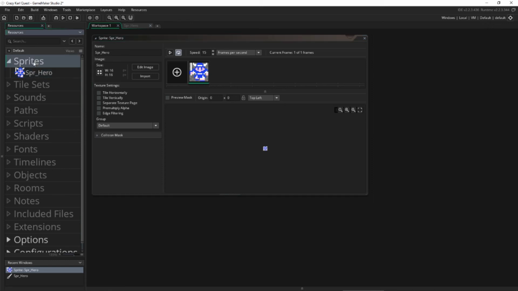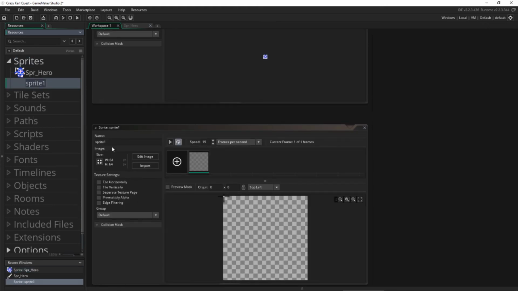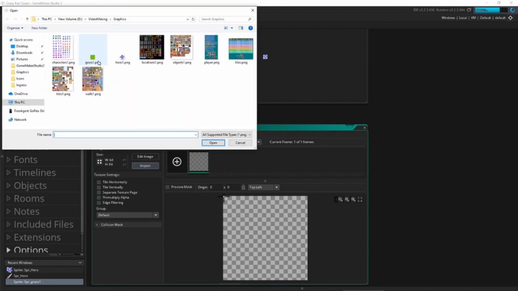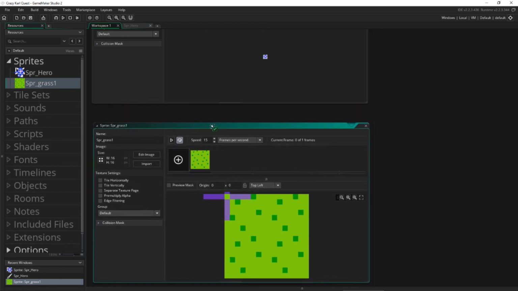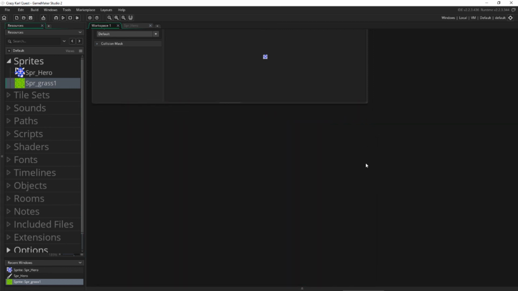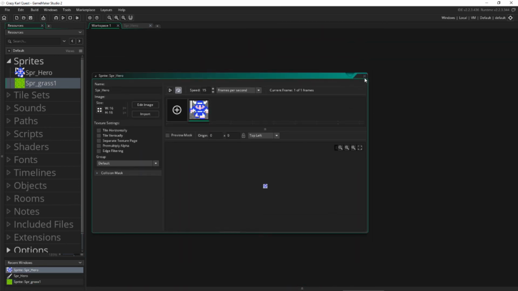Let's create another sprite while we're here. So right click again, create sprite, and this time we're going to call this one SPR_grass1. And you can hopefully know where I'm going with this. We're going to hit import and then import this little grass PNG file. This one is already 16 by 16, so that's good. We're done. We have our two graphics sprites.